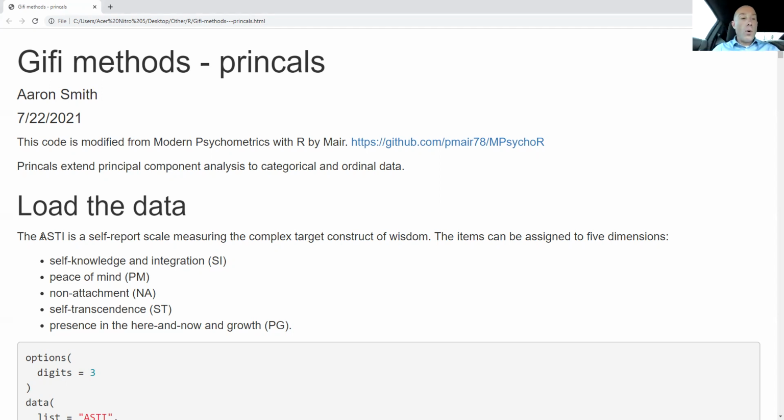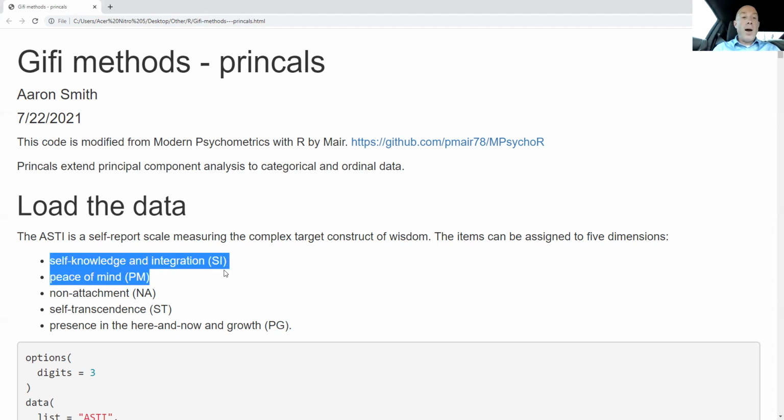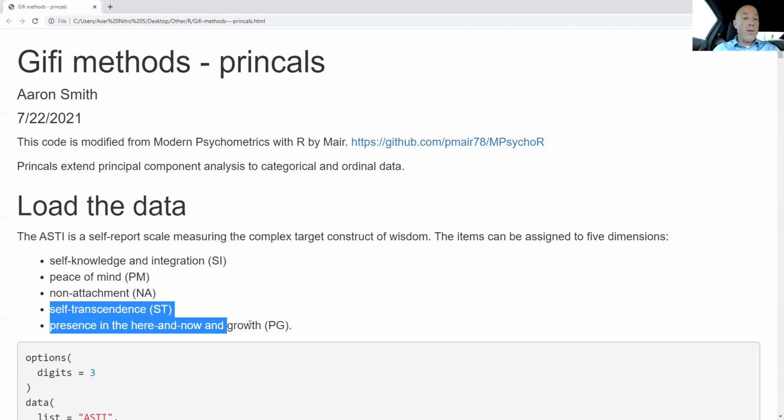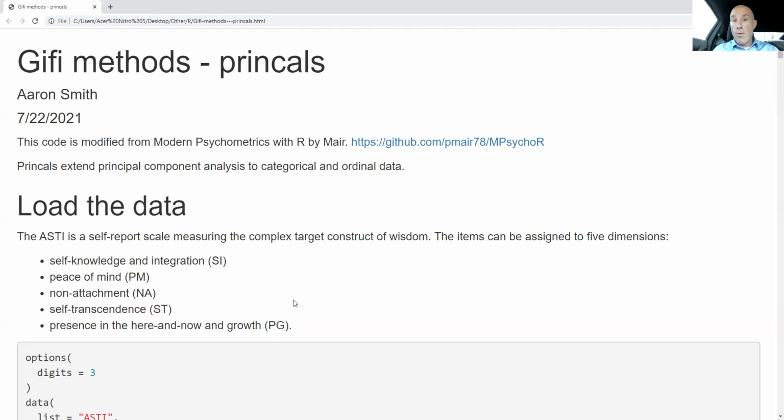All right, so what we're going to do is take the AST self-report scale data. This is a survey of subjects in relation to wisdom. Now here, the structure of the survey puts things into 5 different categories. We have self-knowledge and integration, SI, peace of mind, PM, non-attachment, NA, and the ones we're going to focus on the most in this video, self-transcendence and presence in the here and now.